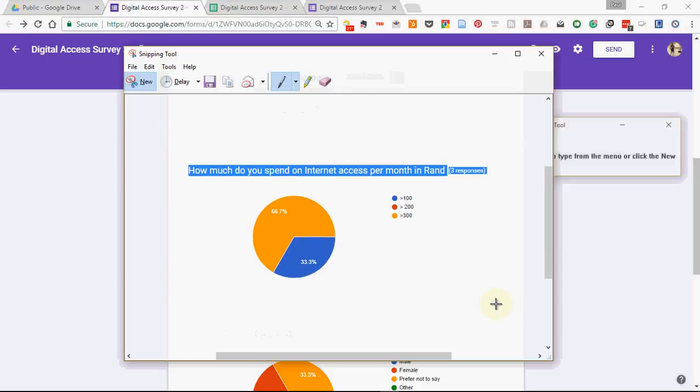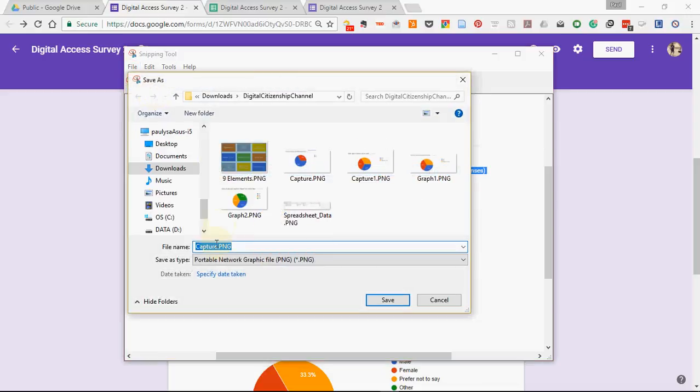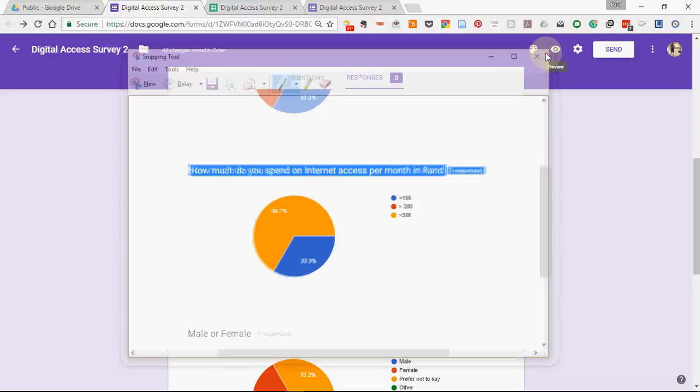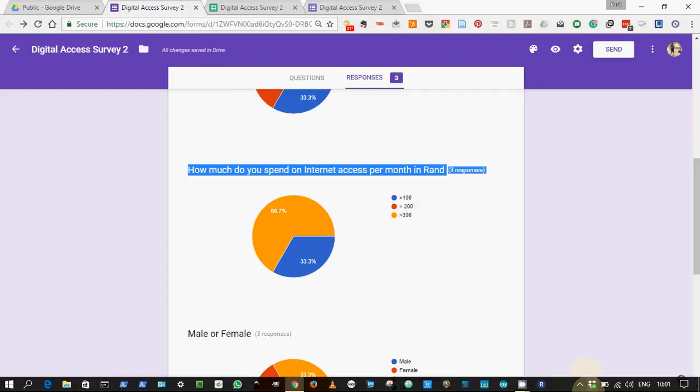Like this. File, save as, call this one capture 3, and we now have 3 graphs. We can close down snippet, and now that we have our tools, the next thing we'll do is show you how to create the portfolio of evidence blog and the question relevant for it, and then paste in these links that we've now established over here. Thanks very much for listening.